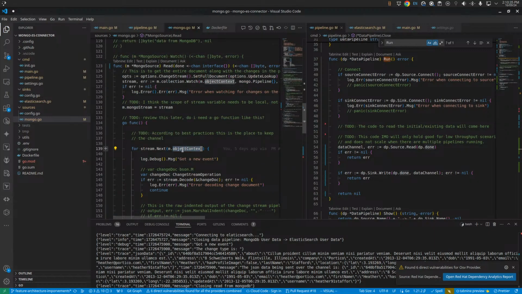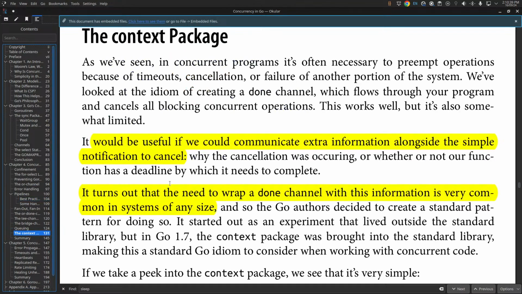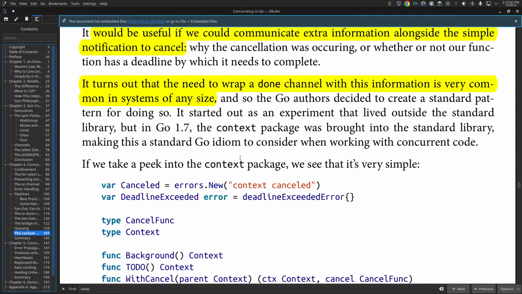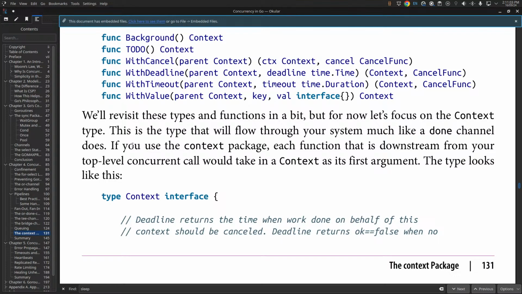If I close the context, is... Turns out that you need to wrap a done channel with this information, which is very common in systems of any kind. Yep, this is basically what you do with context, with passing information. We'll revisit the types and functions in a bit, but for now, let's focus on the context type.